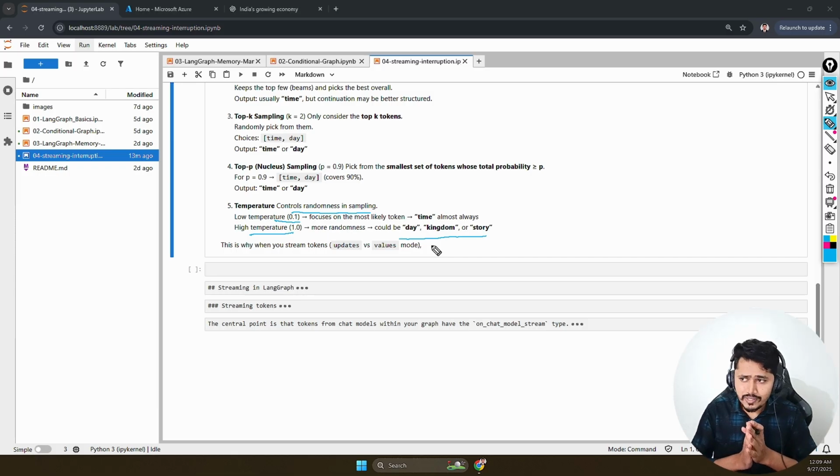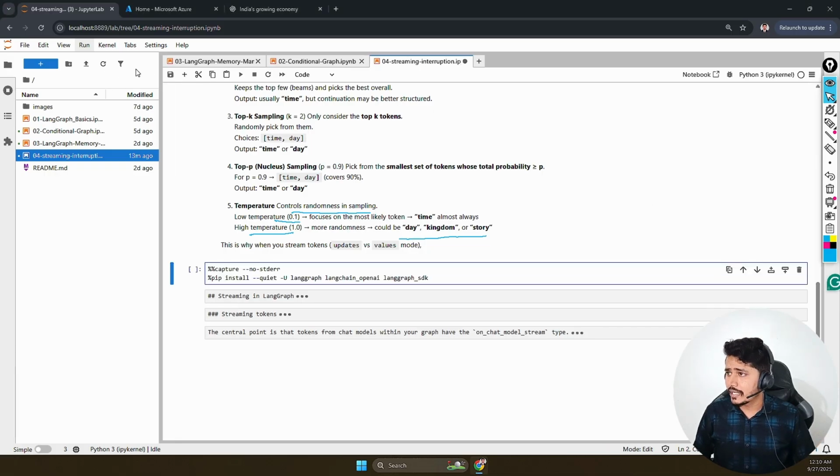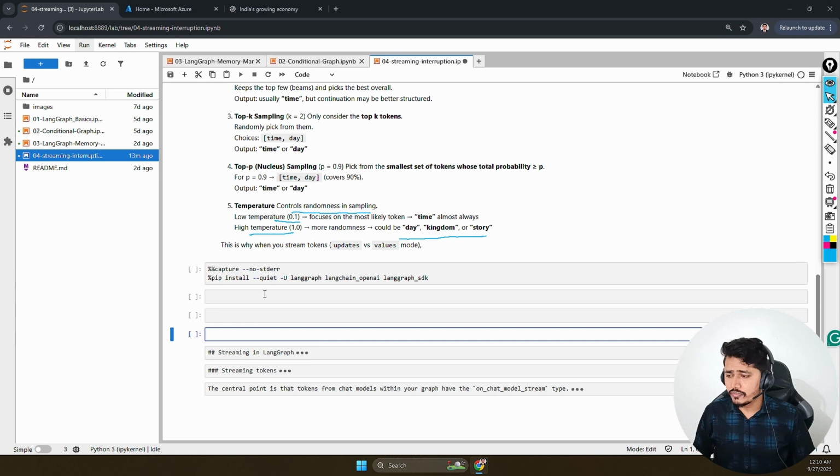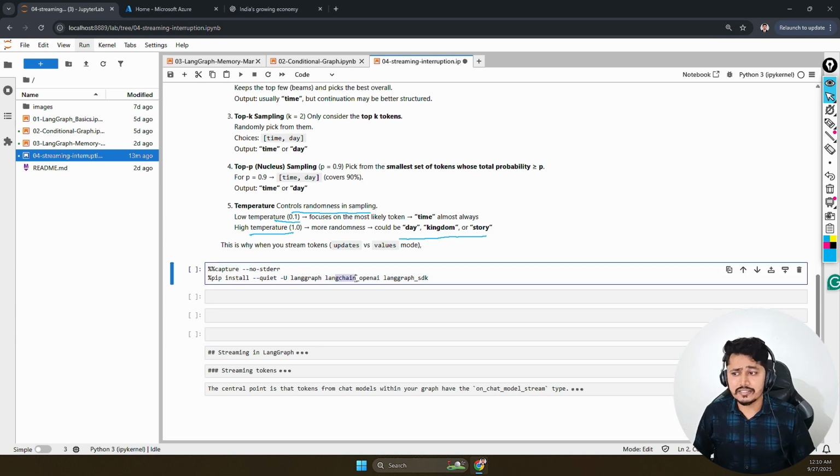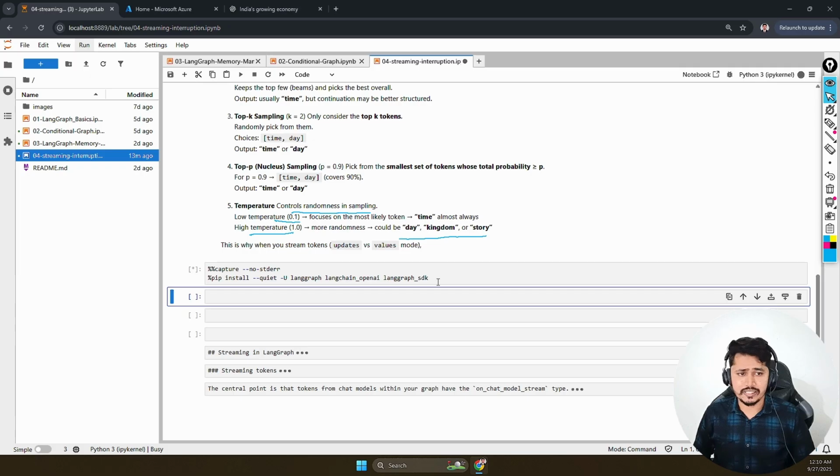Now this is the overall basics of streaming. Now let's understand how the streaming works in the LangGraph. So for that, first of all, let's go ahead and build a quick simple graph structure. We will test that. Once it is working, then we will go ahead and see how that streaming works in the LangGraph. Okay, so first of all, let's go ahead and add the dependencies. So here I'm adding the dependencies. So we'll be requiring LangGraph, LangChain OpenAI, and LangGraph SDK. So let's install those dependencies.